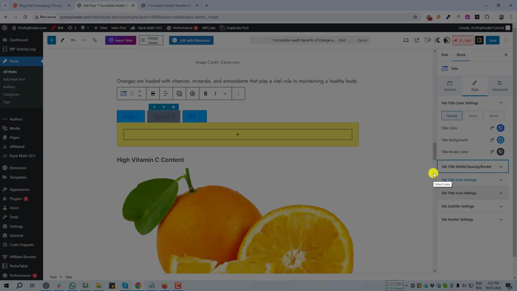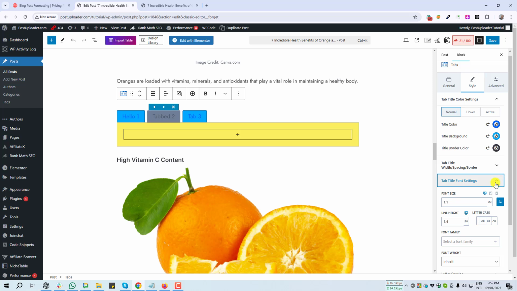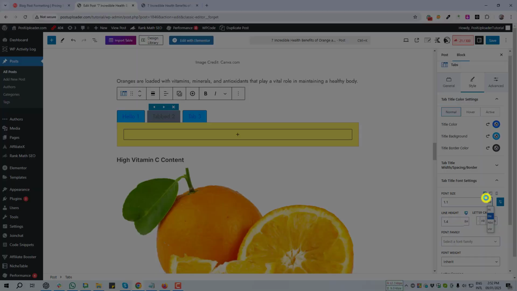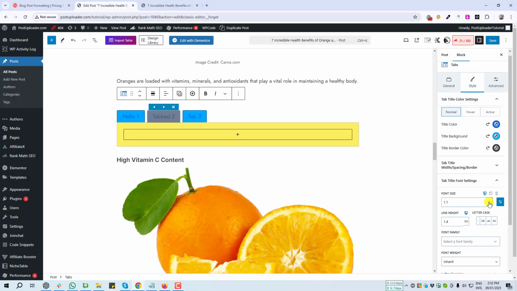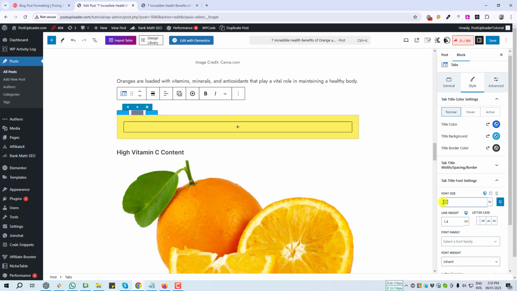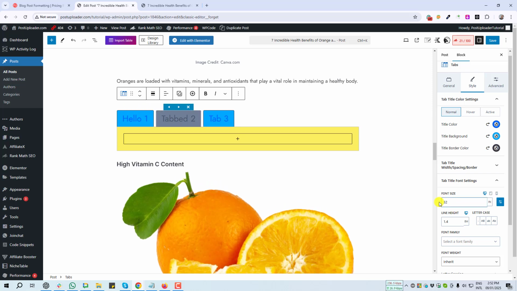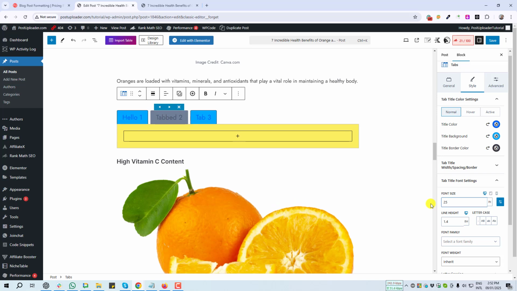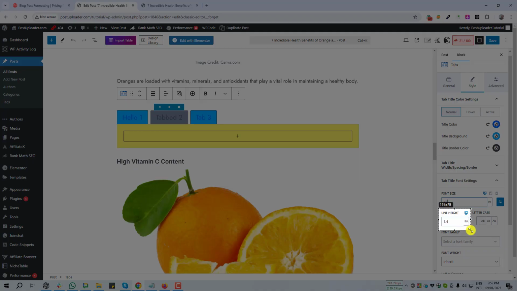That option is tab title font settings. I mean these font settings. If I click on the right arrow icon, the font size here is 1.1 em. If you click on this right here, you will get more options, like if you wish pixel, then it would be pixel. Then you can make it 32 pixel or 25 as per your expectation. You can change it. Next is line height, letter case, font family.